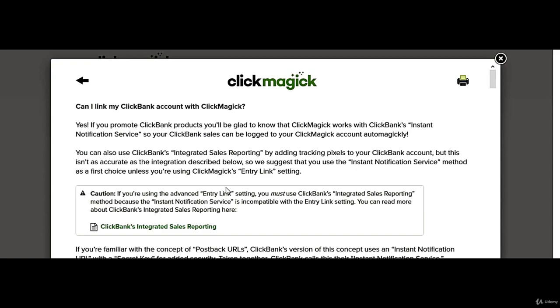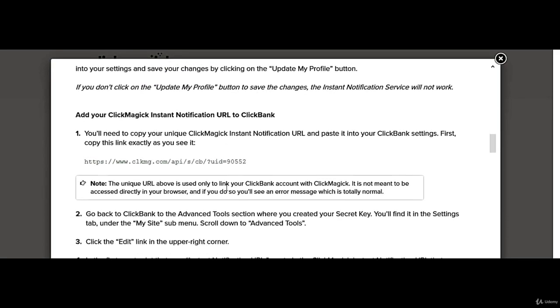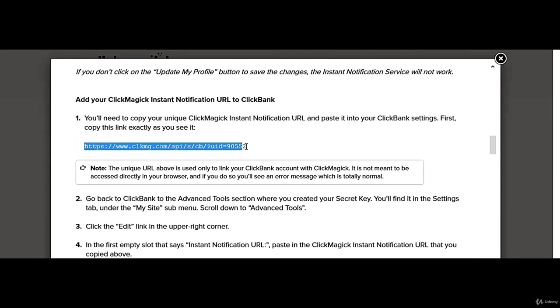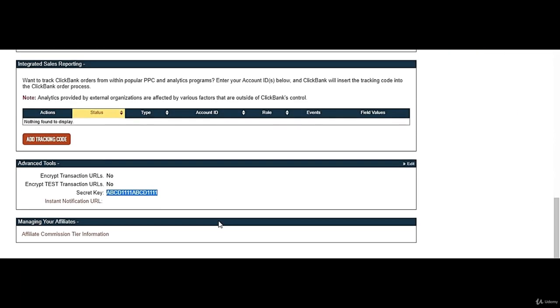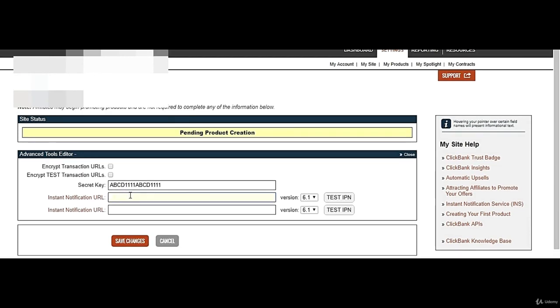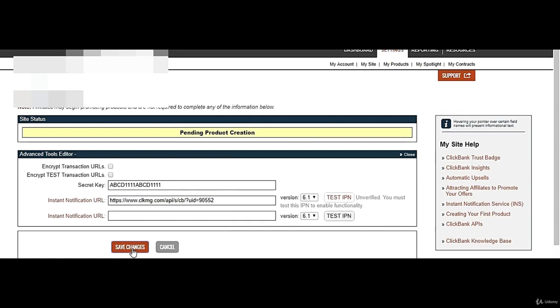Now we have to set up this. Scroll down and you will get the URL there. This is the URL. Copy this. Come to your ClickBank account. Again at the same page, settings, my sites, where we created the secret key. Click on edit. Now we have to put the URL here. So instant notification URL. Save changes.